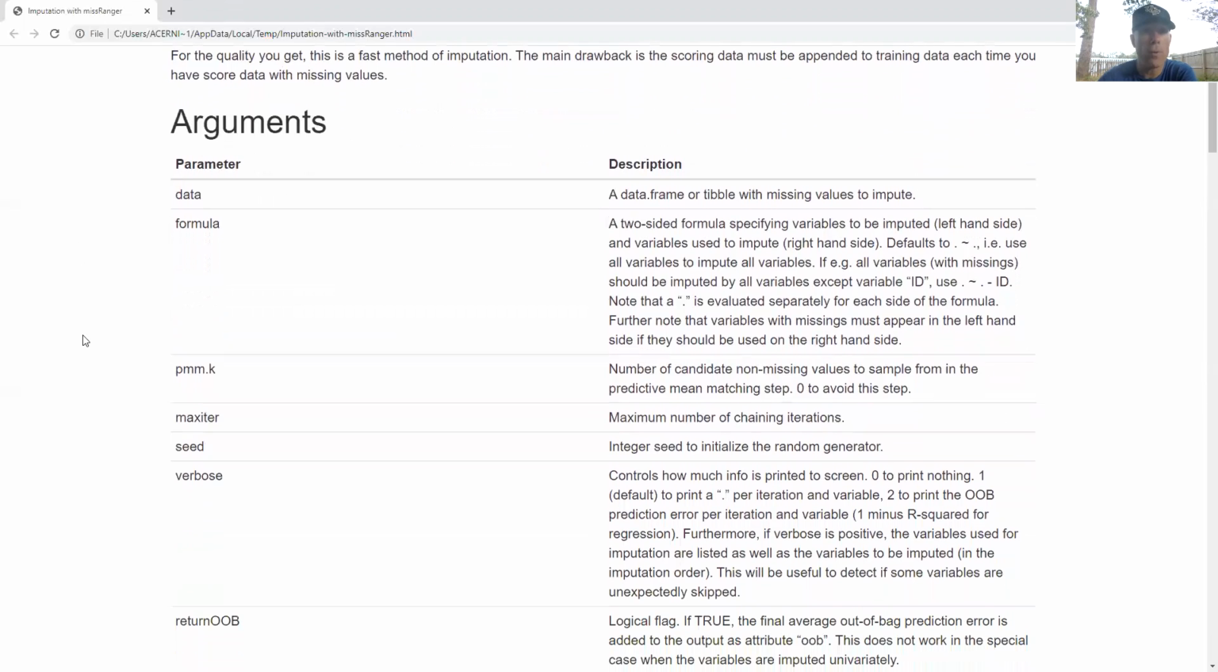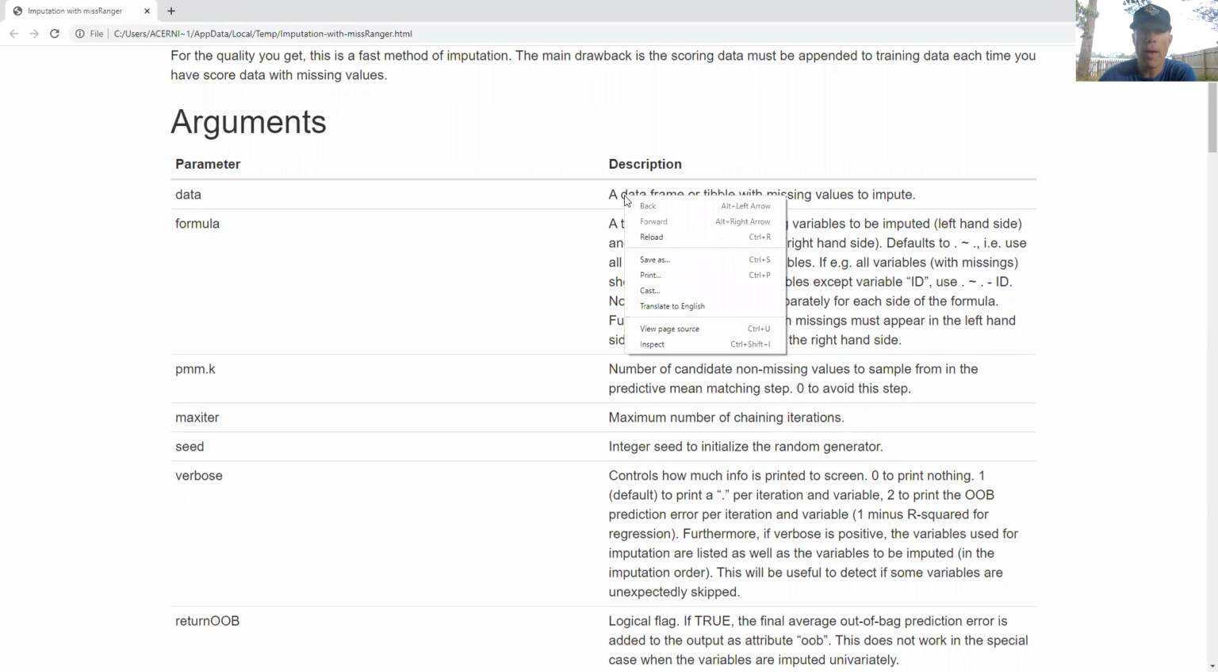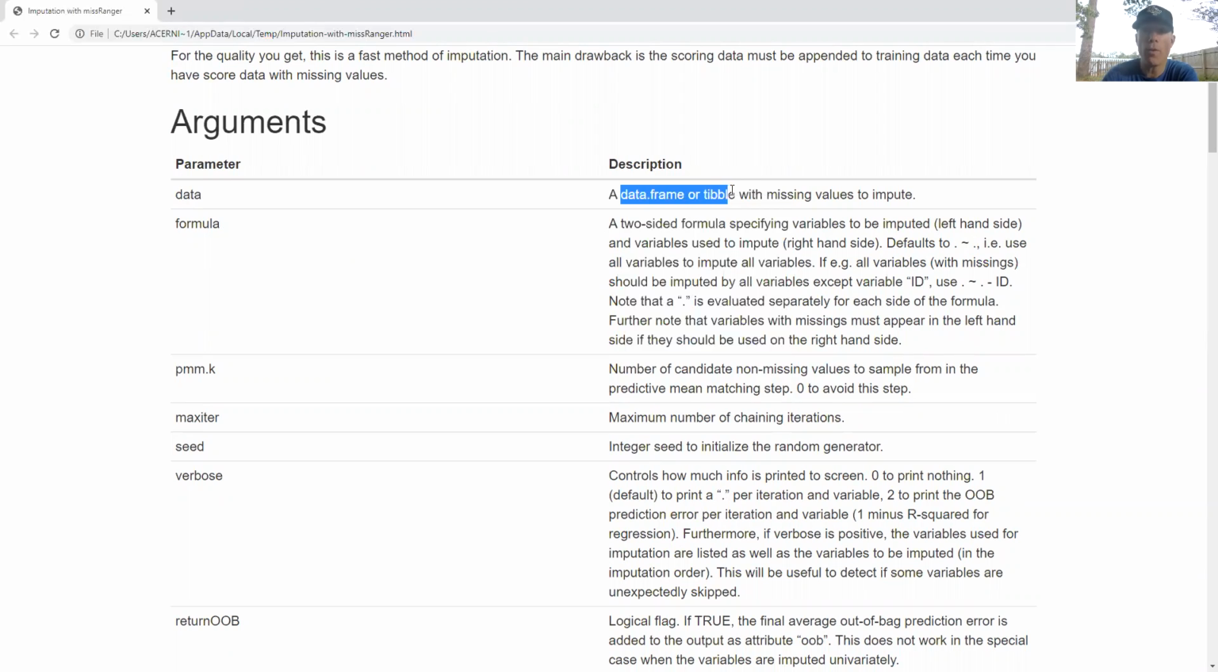All right, so let's go ahead and look at the arguments first and foremost. Of course, the first parameter is going to be the data. So it has to be either a data frame or a tibble, and I'm pretty sure that it won't accept a matrix. Now the formula, this one is an important one. The formula gives us control over which variables get imputed and which variables are used to impute.